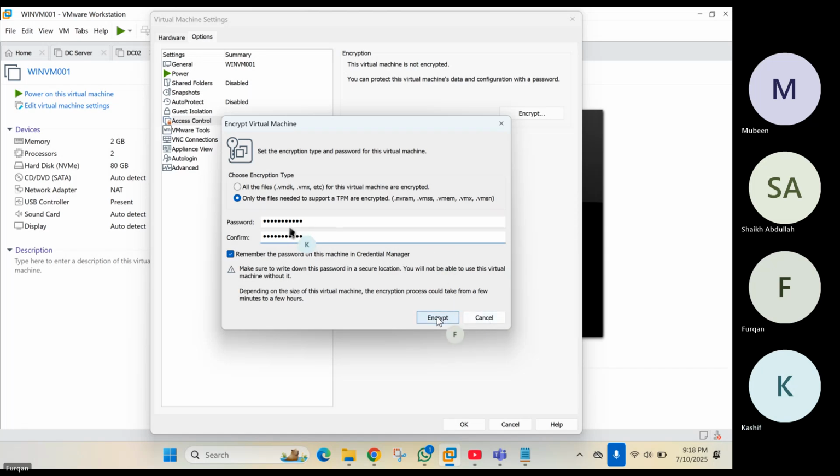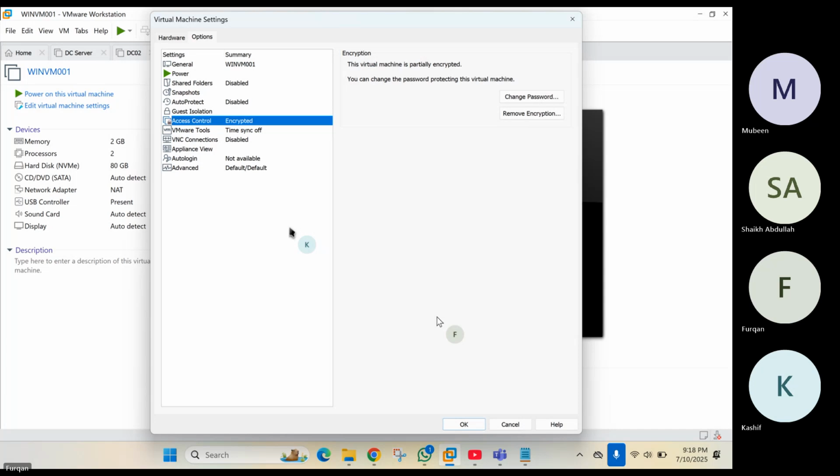Encrypt. But make a note of this password somewhere, okay? Otherwise, it's going to create problems later on in case you do not know the password. Now, the second thing is you go to Advanced, the last one.